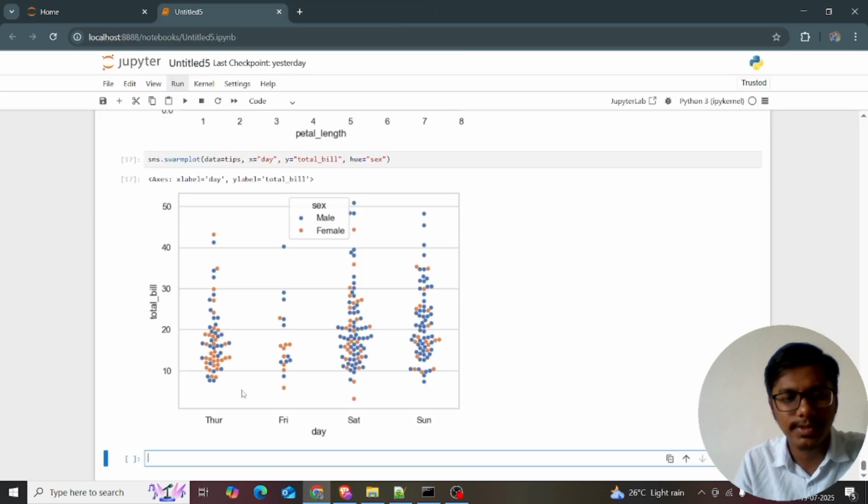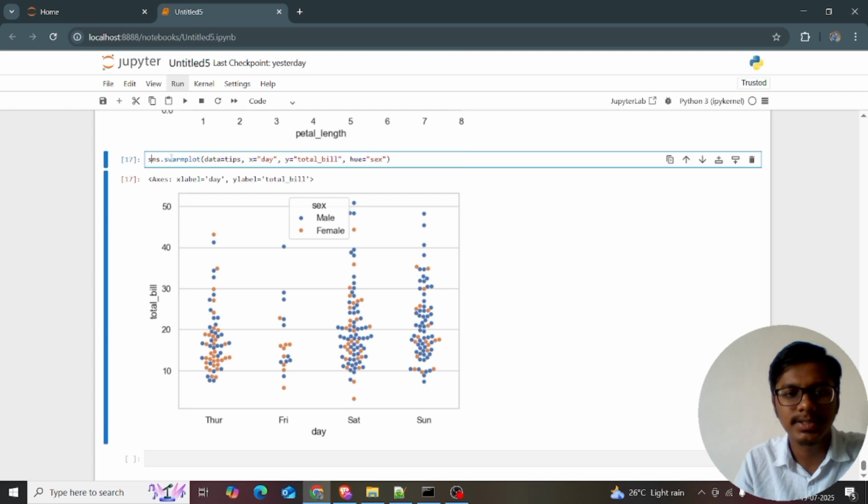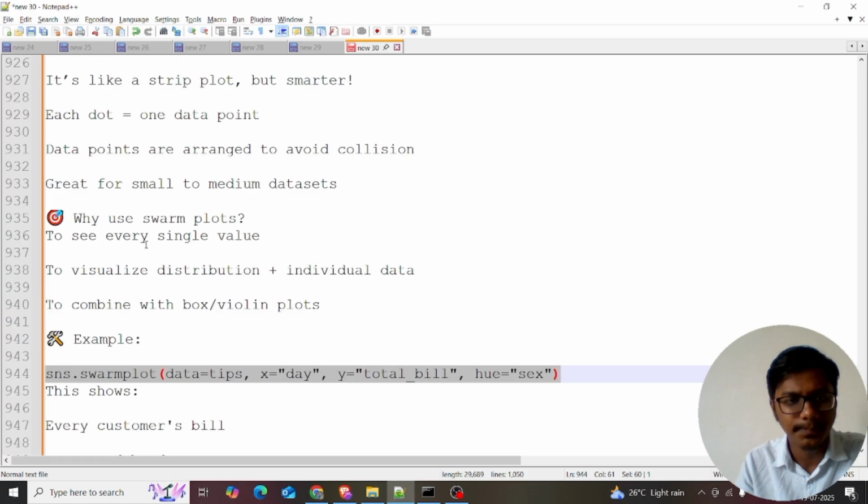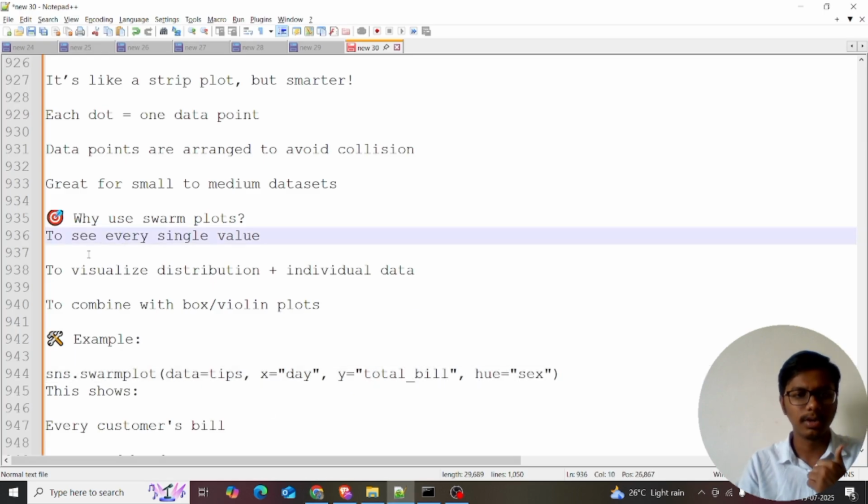So this is how the swarm plot looks like. sns.swarmplot, we are using a swarm plot. I'm giving the data coming from the tips, based on the days and the total bill. I'm splitting it up based on the category, sorry, based on the sex, which means the category male or female. So these are the swarm plots. I'll explain this code in the Jupyter notebook itself. It lets us see every single value.